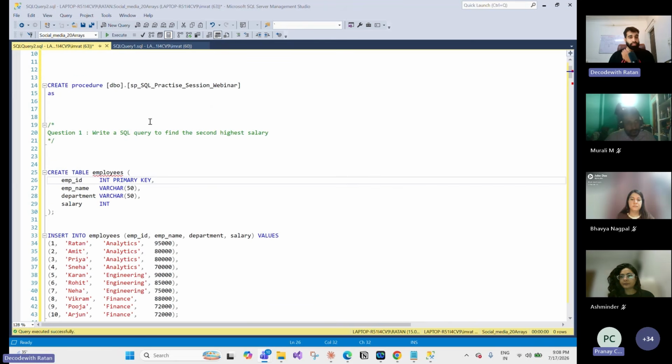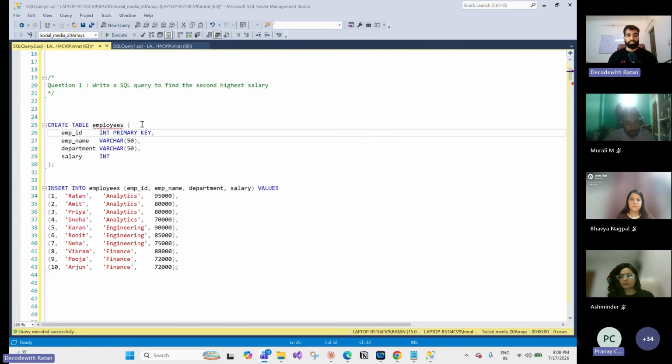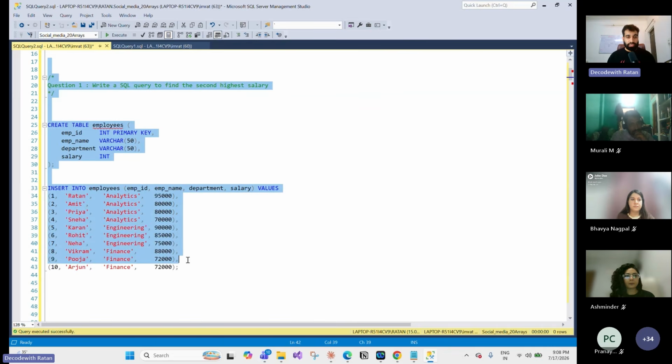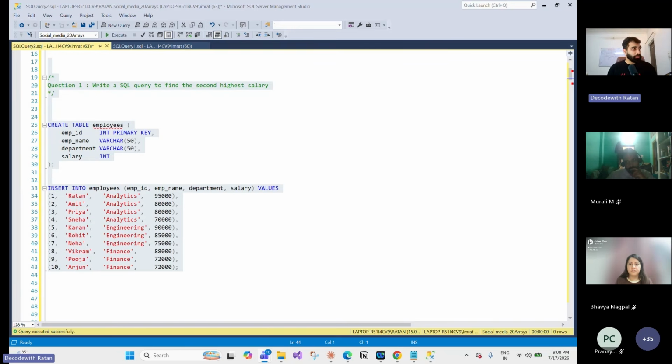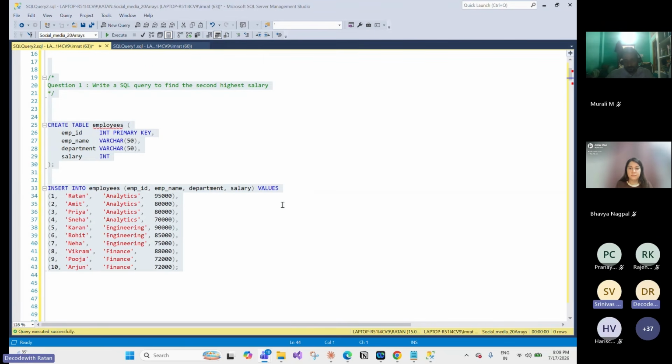Okay, so let's start the session. Your first question is: write a SQL query to find the second highest salary. I'm sharing this question in your chat. Please copy and paste it in your SQL database. You have 2 to 3 minutes. Just think about what can be the solution for this question. You can raise your hand to speak if anyone knows how we can solve this question.